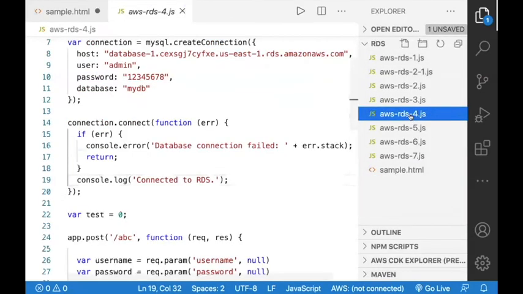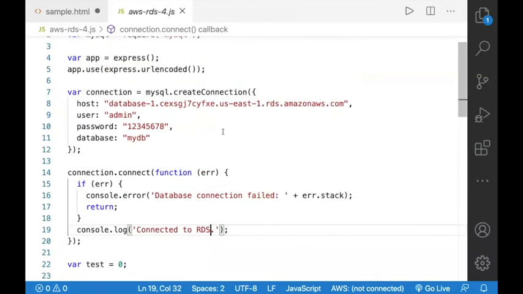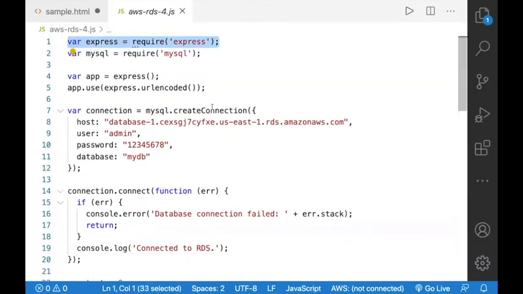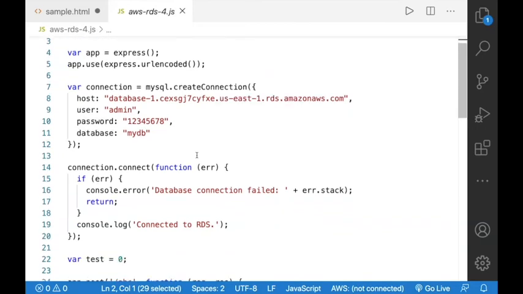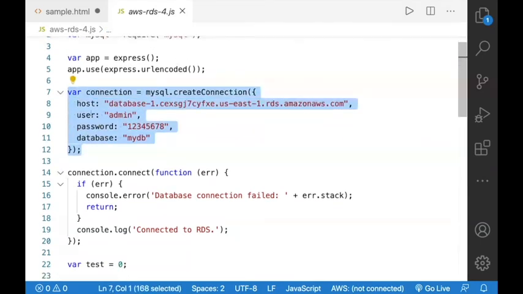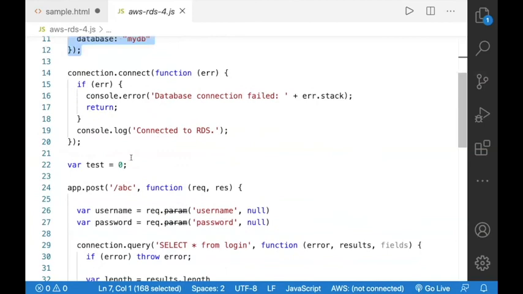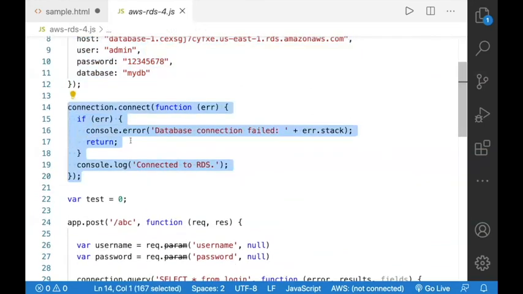Now I'm going to open a server. It's a server program written in Express.js. So require Express.js, and I'm going to use a MySQL database, so I'm going to use the MySQL module. Then create connection. I'm going to use the same parameters we discussed in the previous program, for example host, username, password, port number and database name. Then the first part, I'm going to connect to the database.